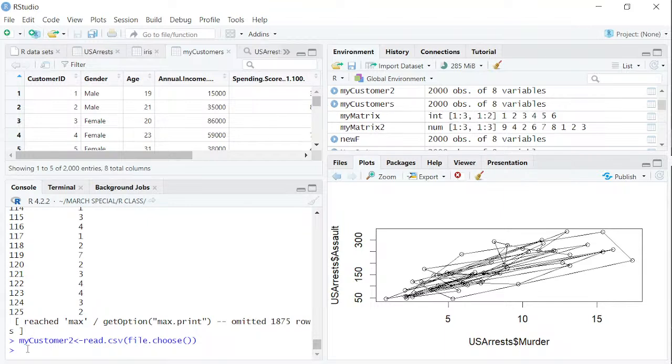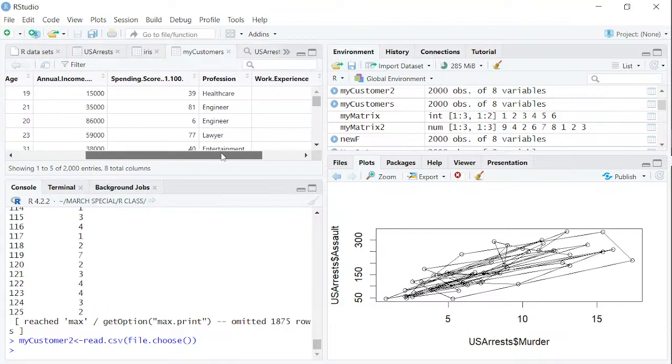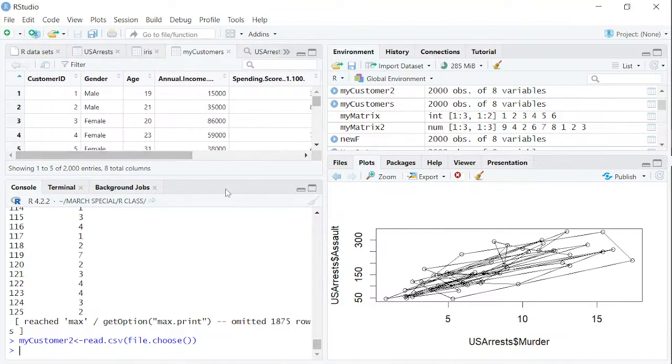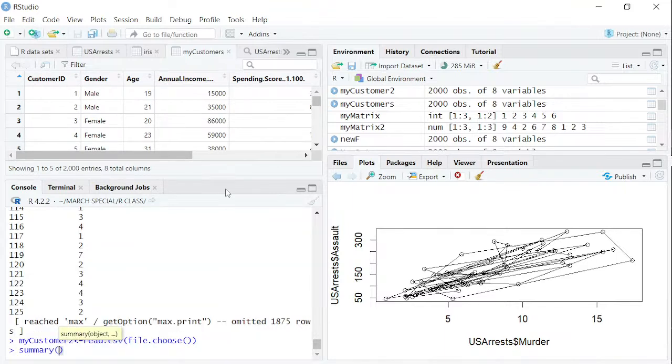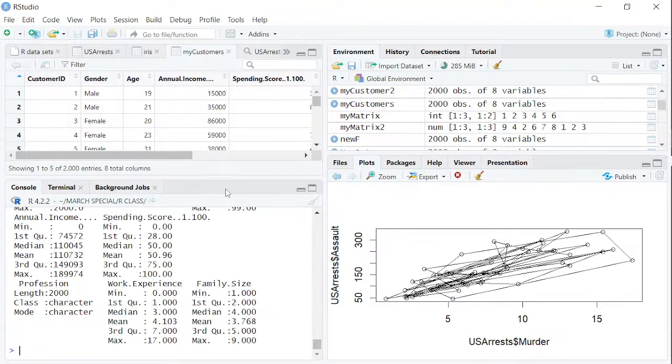Now, fine. Now that you have your data here, you can do so many things with your data. Let's say for all the variables, you want to get the summary, a statistical summary of all the variables. You have stored it in my customer, either one or two, whichever one we use is the same. It will give you the summary of all the attributes.